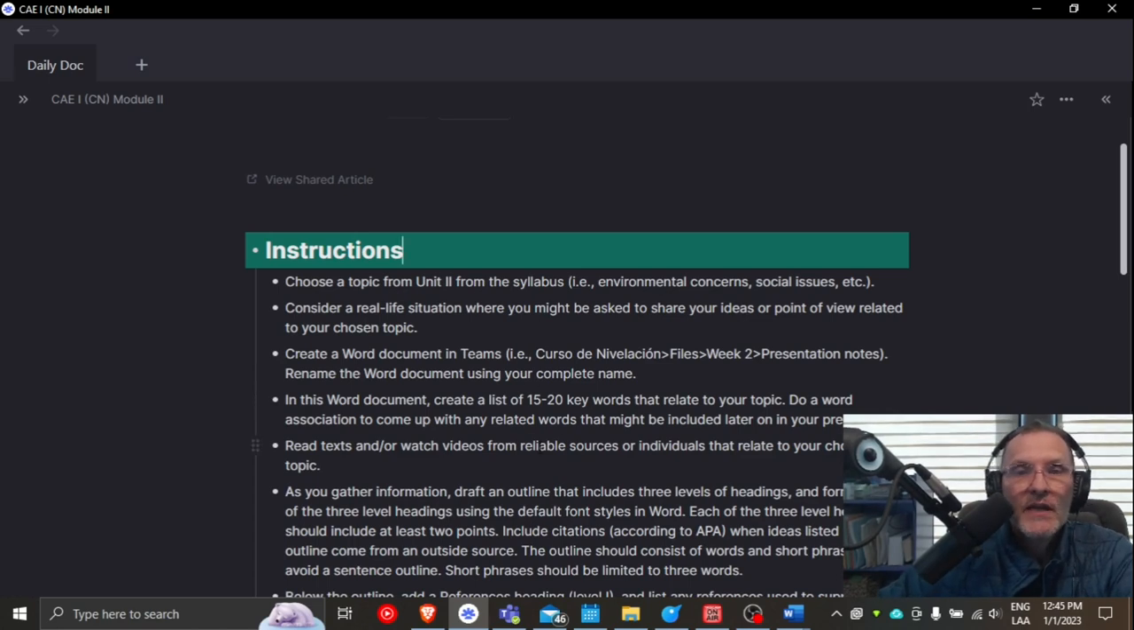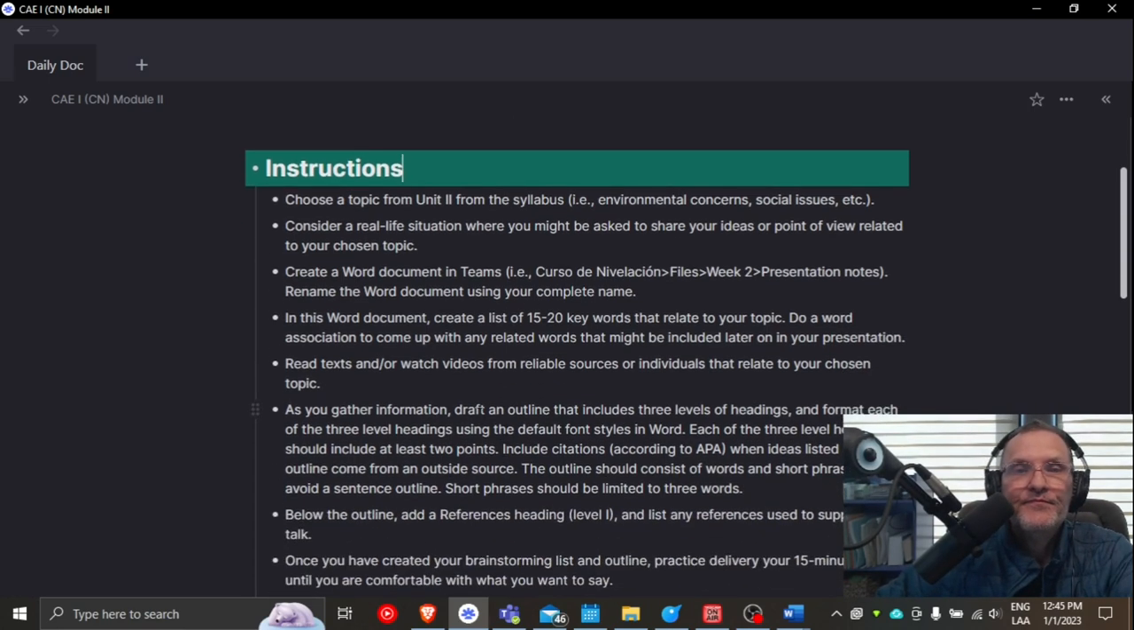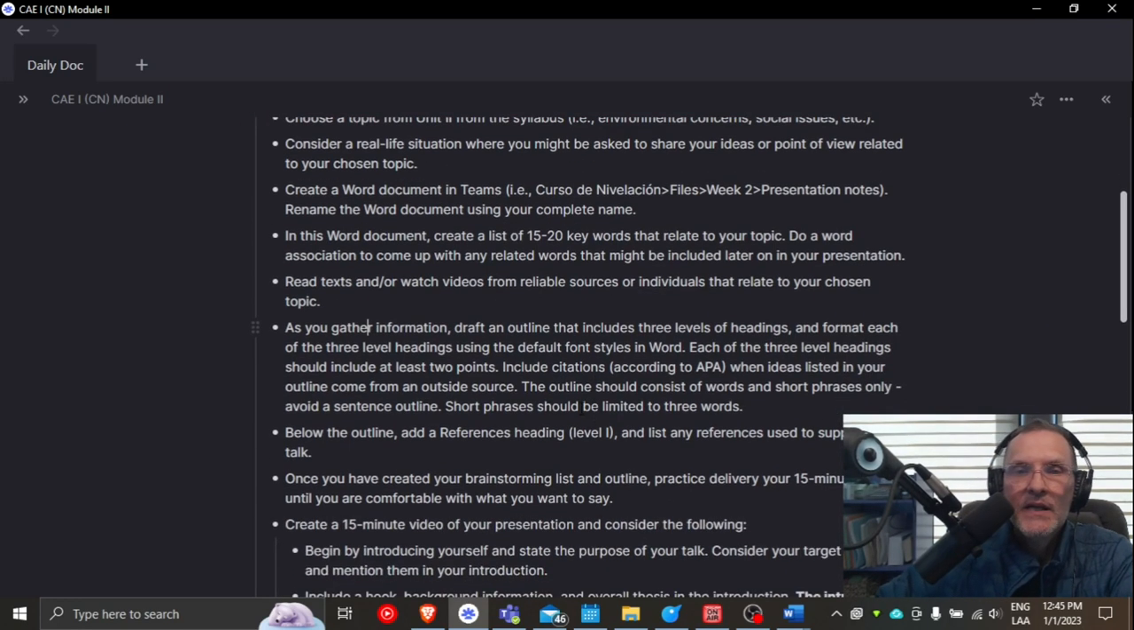All right. So as you're creating your outline, and here it says read text and watch videos. Okay, that's relevant to your chosen topic. Now, as you're drafting your outline, make sure that you include citations anytime you have key words or phrases that come from an outside source. So you want to include in your outline both original thoughts, original ideas, and then you want to include citations anytime that you include words or phrases that are coming from an outside source.